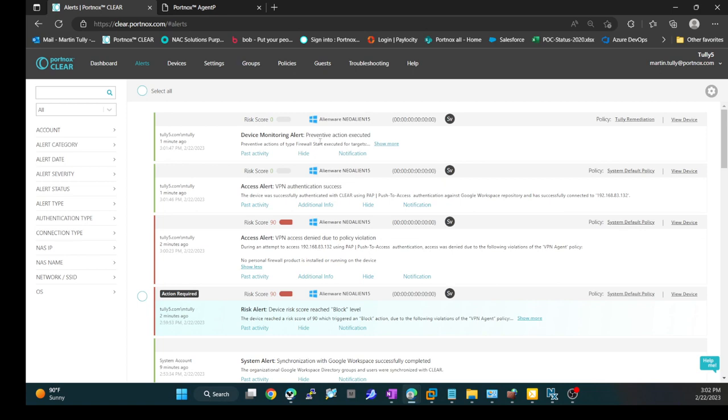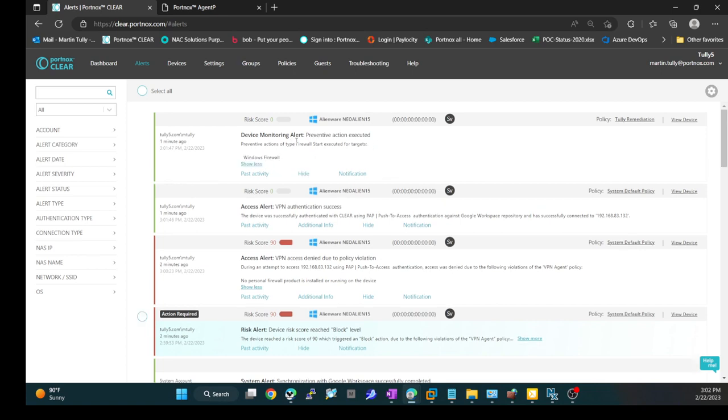I was able to connect via VPN. Also, you can see here that the agent did do a preventative action and it did execute. So again, that's the added value the agent can bring to remote workers connecting via VPN.